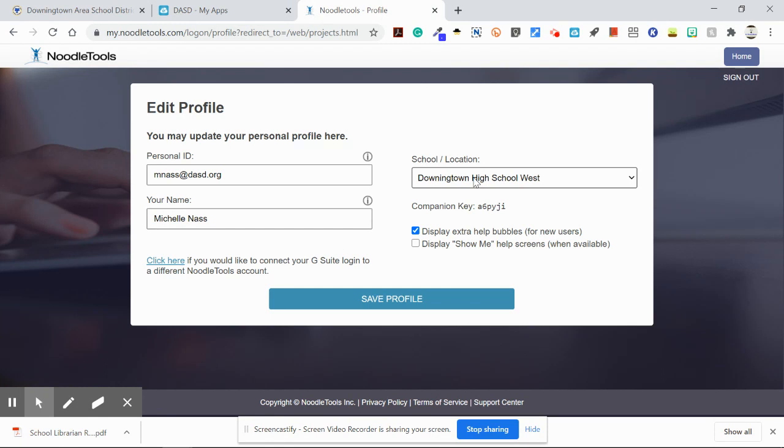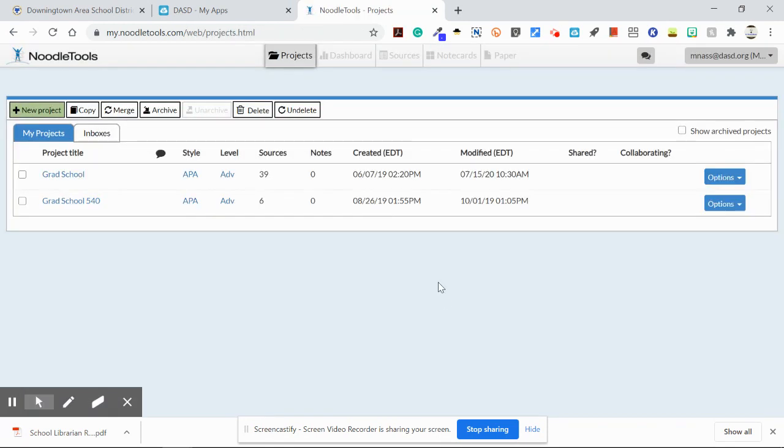correct school or location. That's really important because when you work with teachers in Noodletools, you want to make sure that you're in the same structure so that when they share assignments with you and you share assignments with them, they all link together. So I'm going to go ahead and save my profile because that's correct.